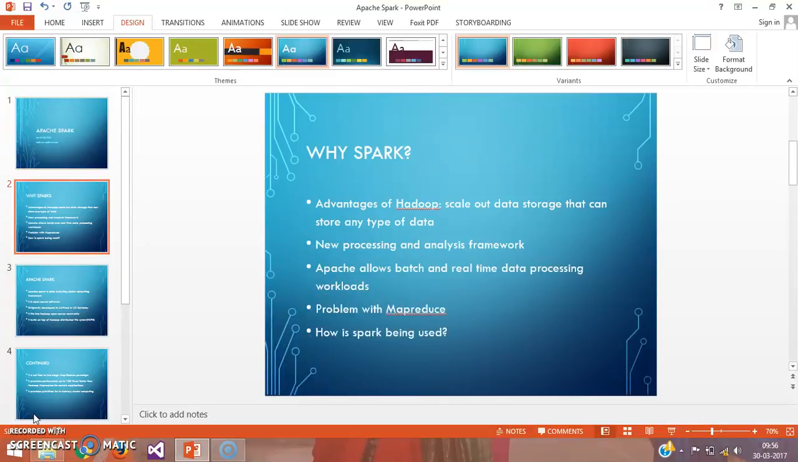Before moving towards what exactly is Apache Spark and knowing about its working, we'll first see what are the current systems which are used and what are the advantages and disadvantages of those systems. Okay, so we all know about big data and Hadoop. So we'll first see about the advantages of Hadoop.